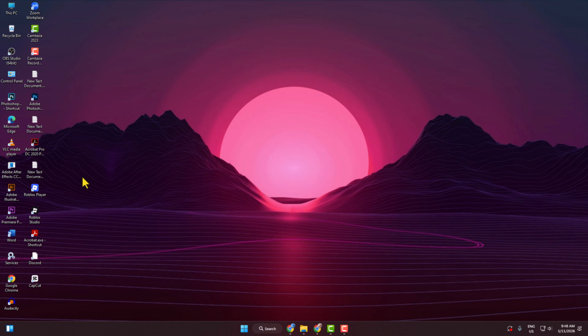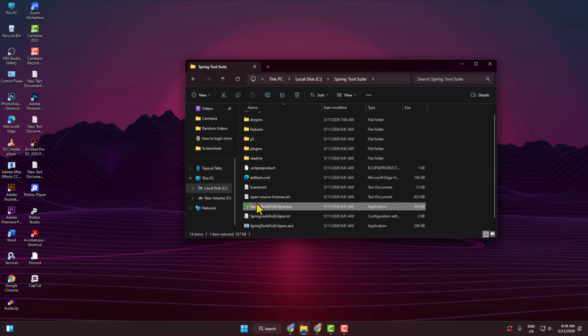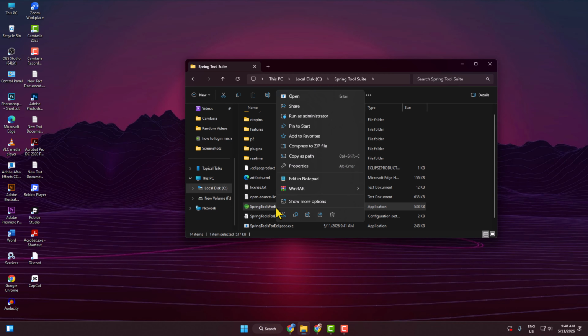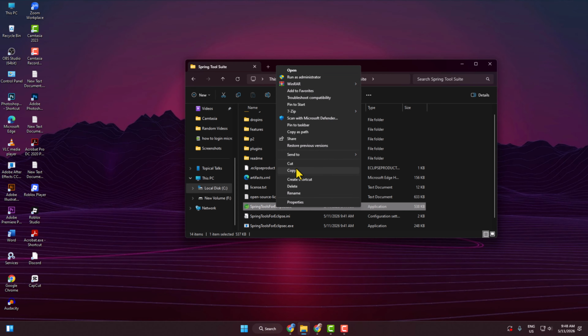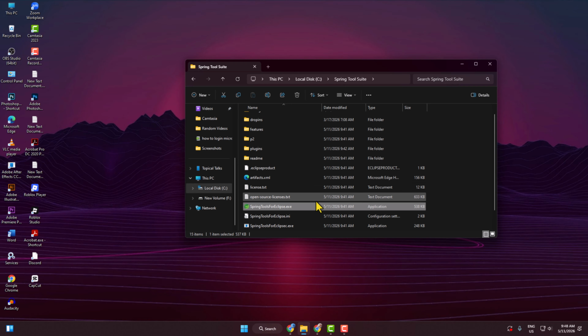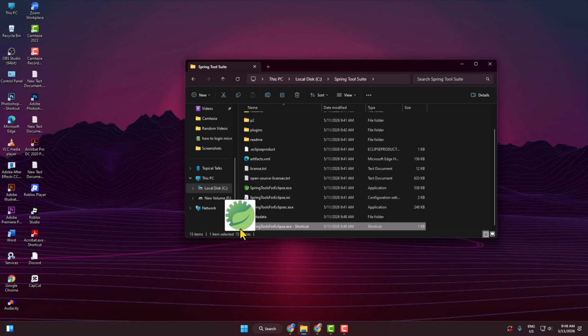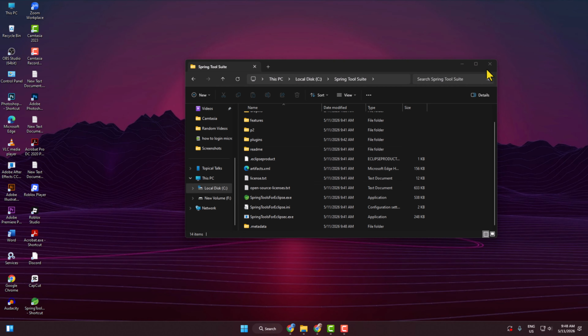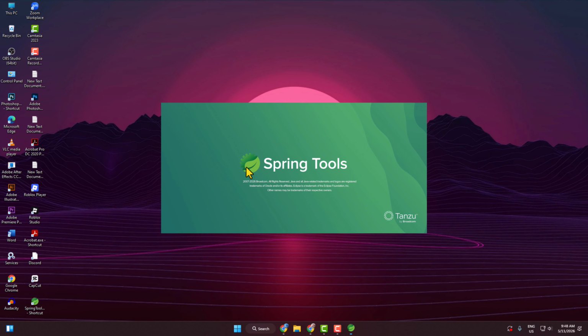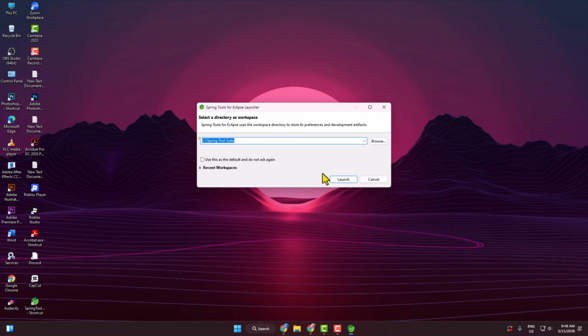And now if you want to add a Spring Tool Suite shortcut on your desktop, just go to the Spring Tool Suite folder, right click on this exe file, show more options, click on Create shortcut, and simply drag and drop the shortcut on your desktop. And now from your desktop you can launch Spring Tool Suite.